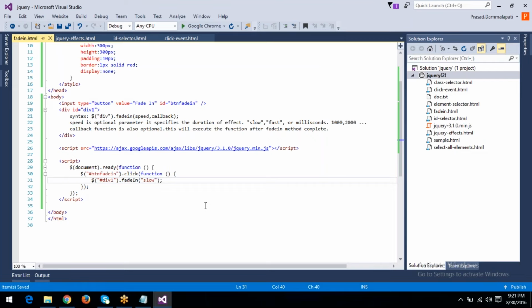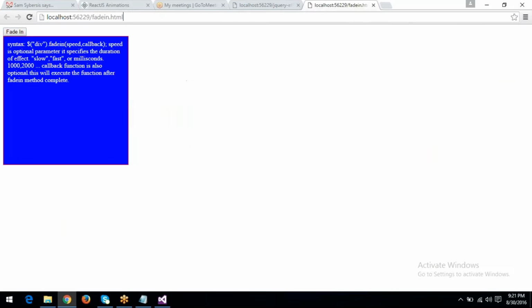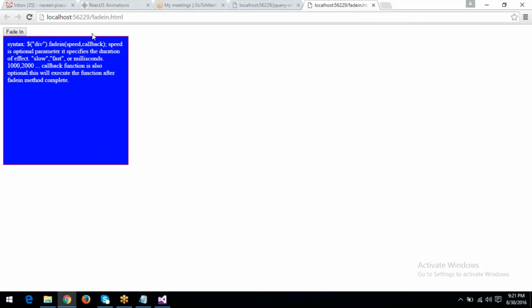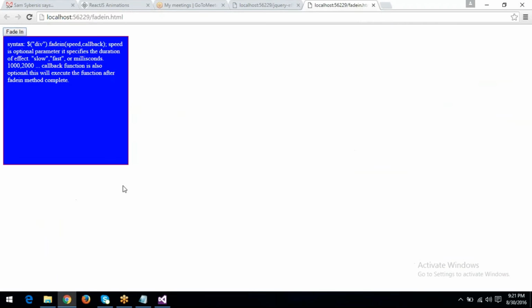Slow, okay, refresh this and again click on this button. The div fades in slow motion, and if you give the fast value, within seconds it will display, it will fade in.